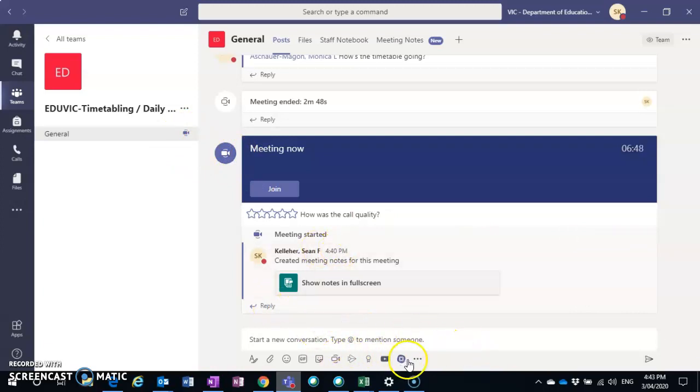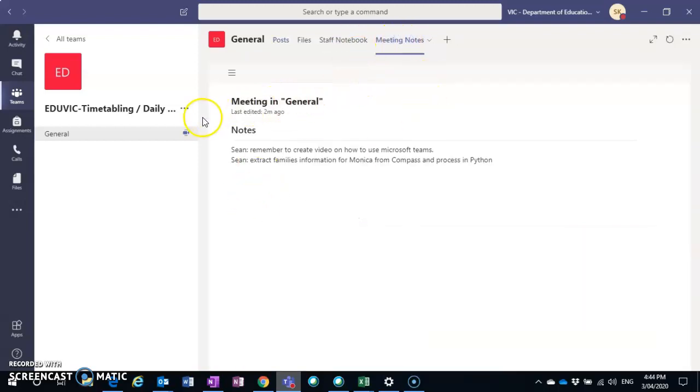Now, the question I have at the moment is where the meeting notes are. Look, they're there. I can click on meeting notes and it tells me when it was edited and what it says. So that's probably a pretty good option for taking minutes of PLC meetings and things like that. Certainly I would probably use that as my way of taking minutes from a PLC meeting, because I can type it as I go and other staff members can see what's happening as I go.